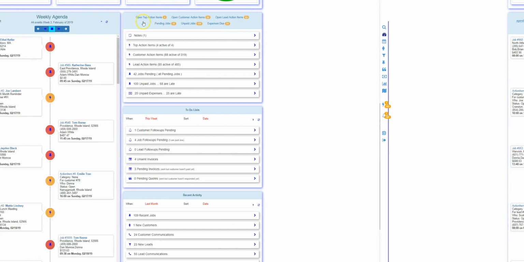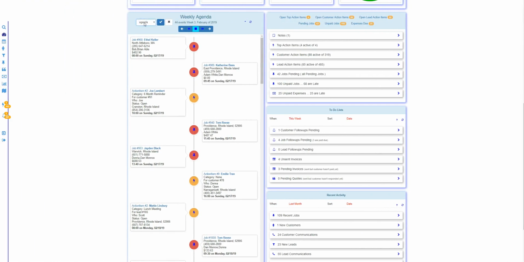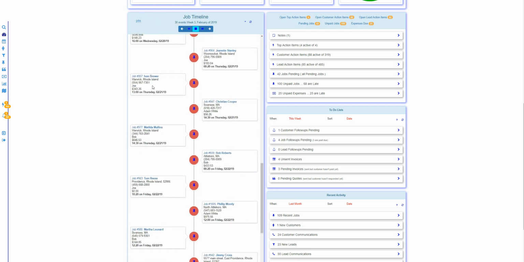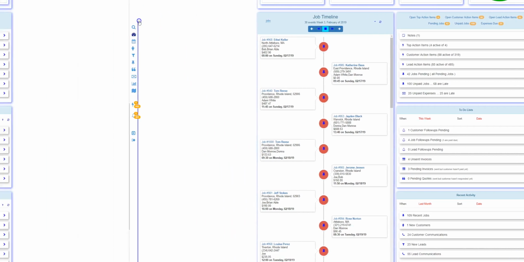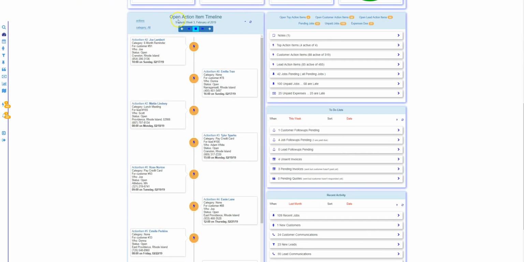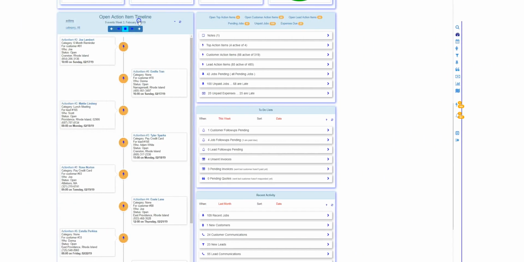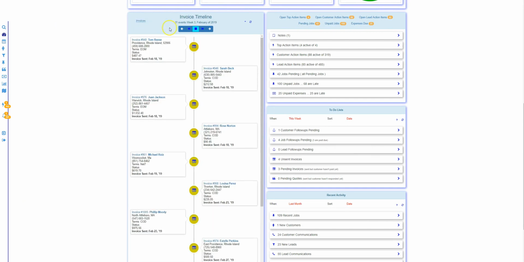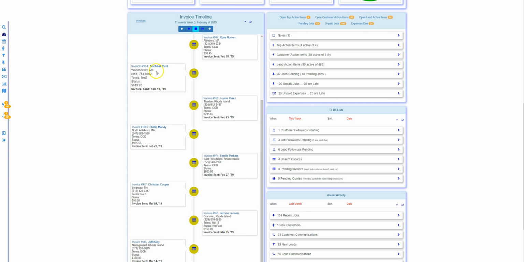We can look at just particular types of activity by selecting, for example, jobs. We see we have 30 jobs scheduled for the week. Or we could look at perhaps just the action items scheduled for the week. We see that we have 9 of these. If you're interested in invoices, select invoices. You see that there are 11 invoices for the week.